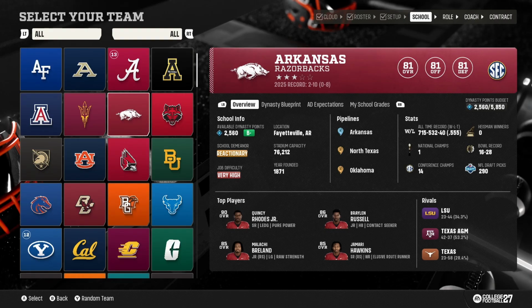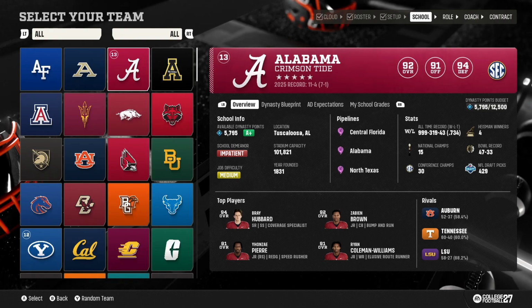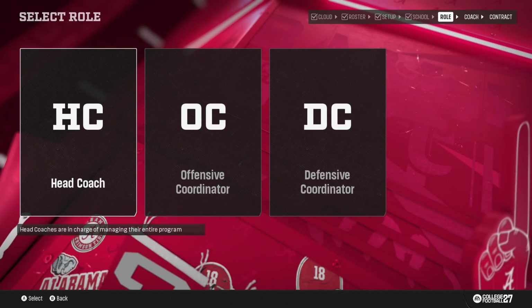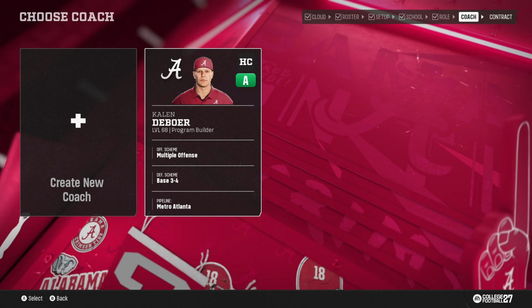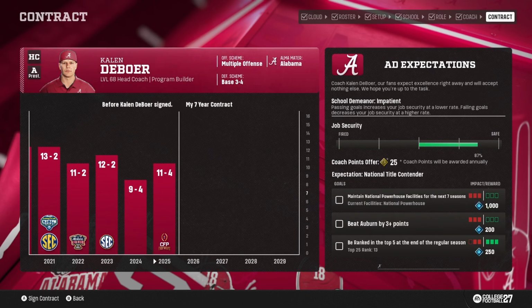Now we need to select the team which you want to use. So let's say I want to use this team. I just need to select it. After that we need to choose our role. So I'll just select head coach. After that, if you have any existing coach, you can just select him. Then just sign the contract and dynasty will be created.